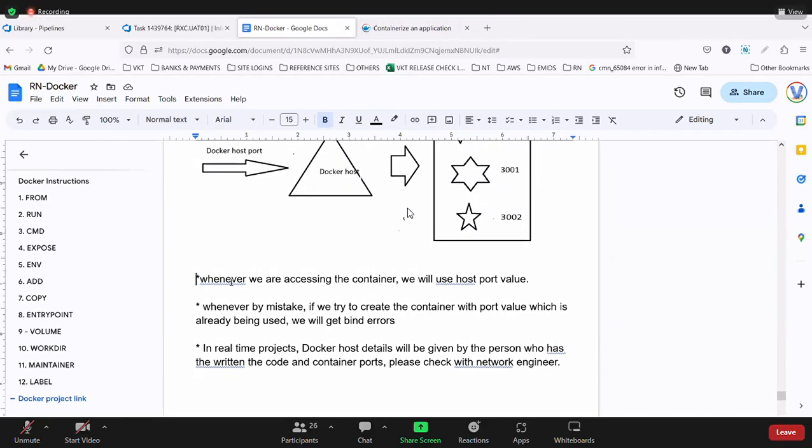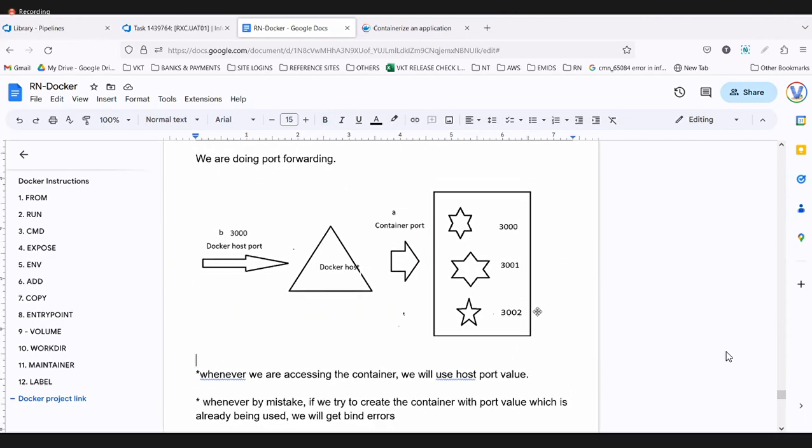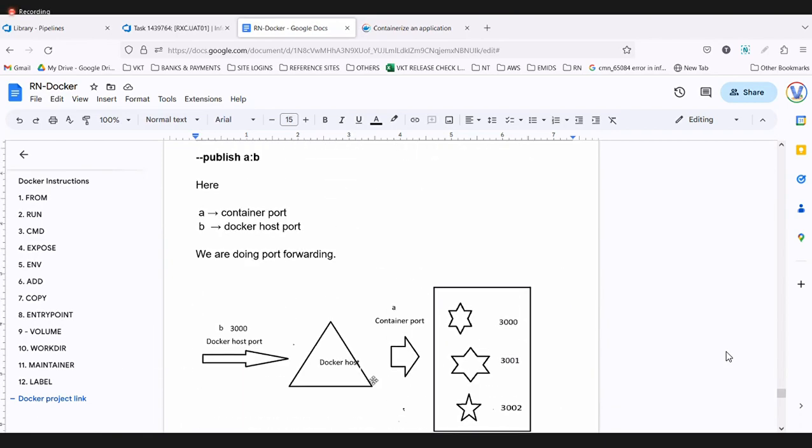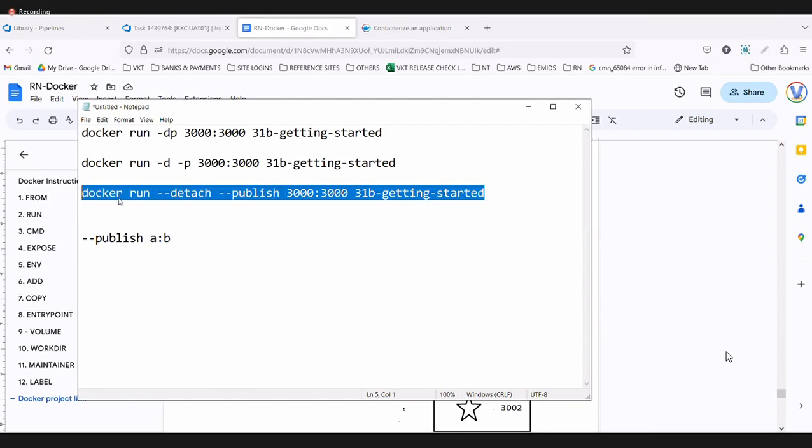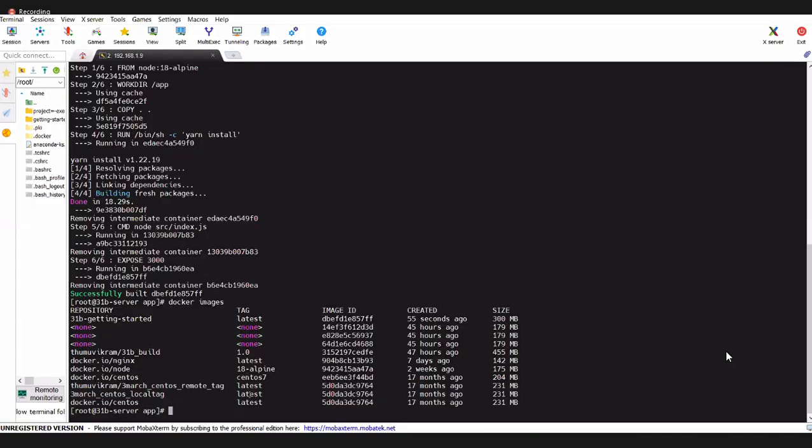Whenever we access the container, we have to use the host port. Okay, this is a mistake. Okay, so host. I'll show you. We'll update this, the English is a little bit wrong. No worries. So at this point of time, with this we are going. Just see, guys. Copy this. I'm going ahead onto the server and I'm just pasting it and I press enter.